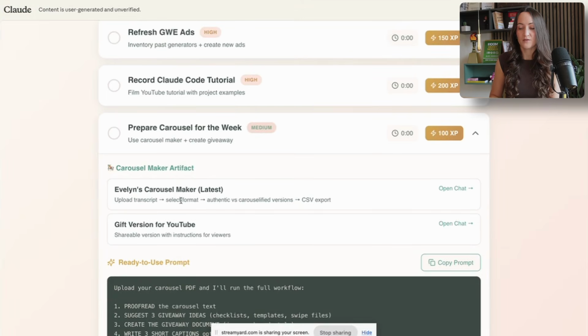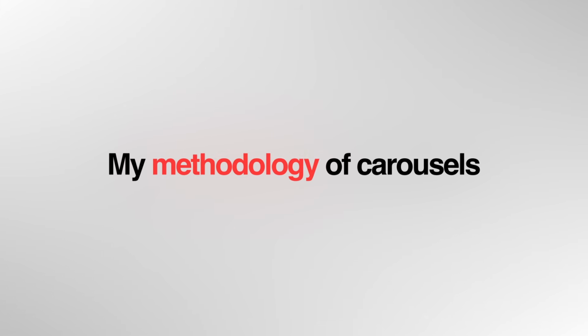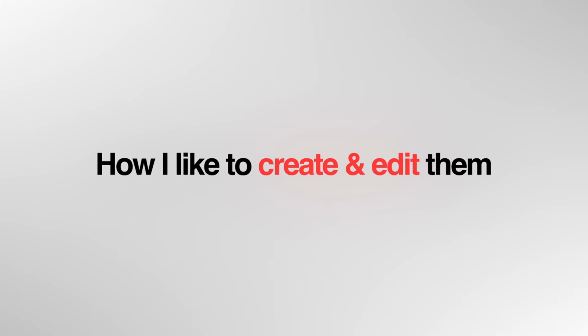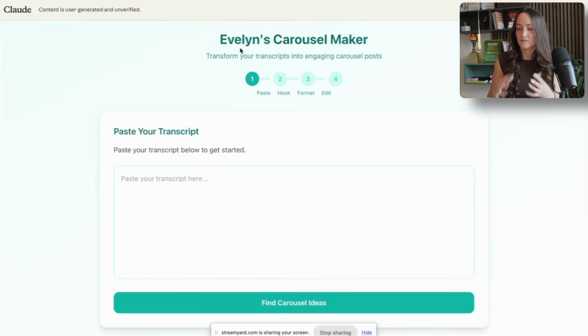So, we have to do the carousels. Now I have the carousel maker, which is an artifact, right? So there's a process I have to repeatedly do in my business. So I have an artifact for that instead of always starting from scratch. And it's basically trained on my methodology. How do I want carousels to be? And then also, how do I like to create and edit them? So here you can see basically programmed, quote unquote, this little tool.